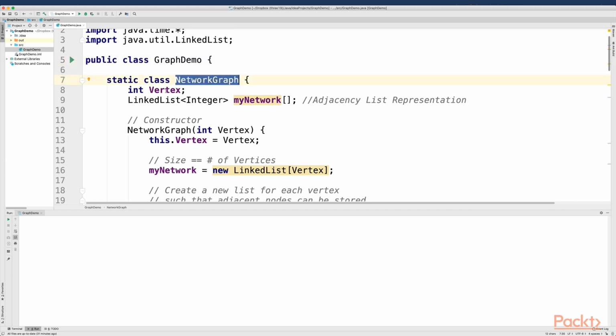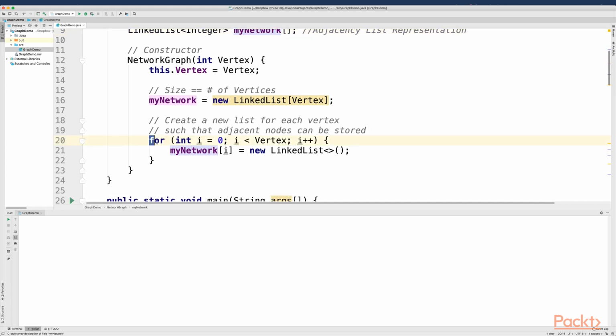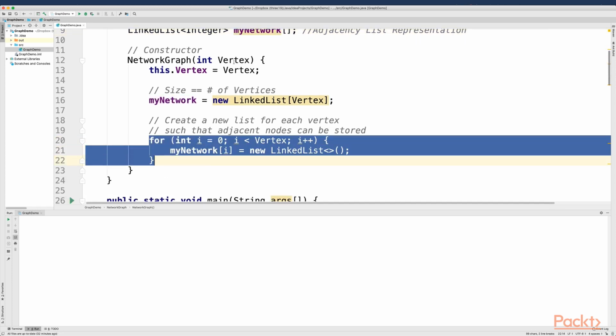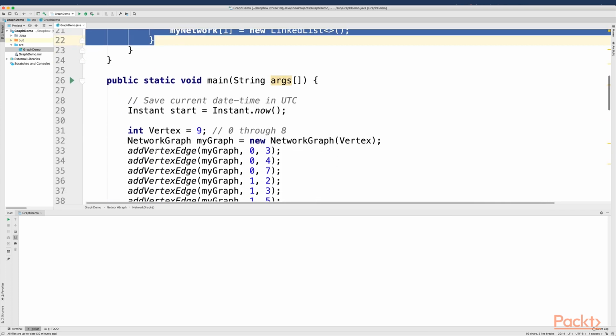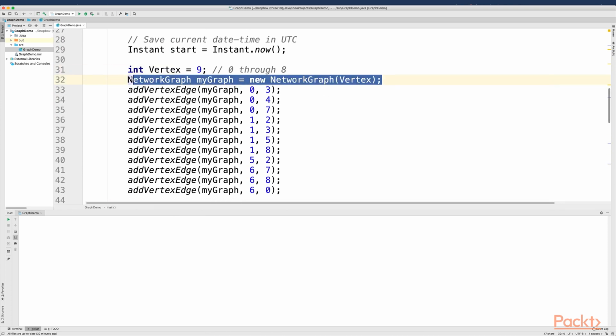We have a class variable here called vertex that will determine the size of our matrix. We're going to call our graph my network. And here's the constructor. It takes in an integer, which will tell us how big of a graph to make. And here we can make a new list based on the number of vertices that the graph will be as far as size goes.